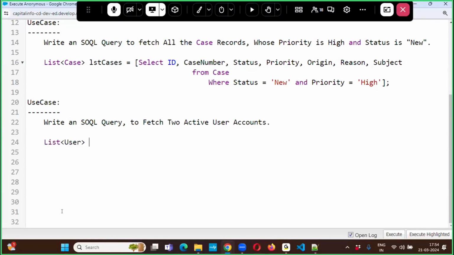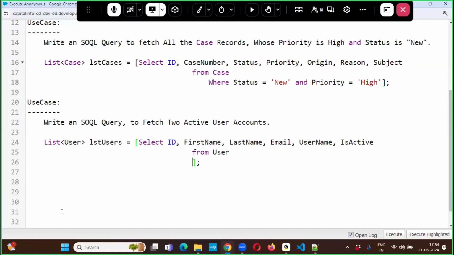List of user, lst users equals select the ID of the user, first name, last name, email, username, is active from user object where is active equals true, then I would like to specify limit 2.